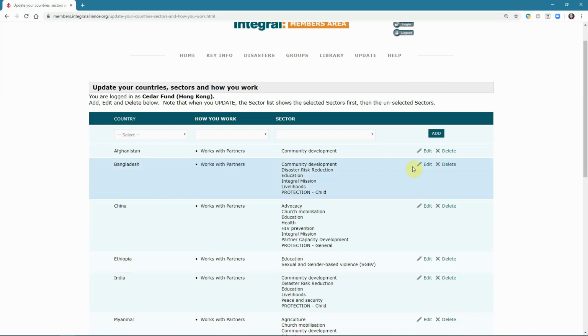You can edit any of these rows in the normal way by selecting Edit. You can delete the row if you no longer work in that country. Again, you can add a row if it's a new country. Do check each row carefully and update it as needed.